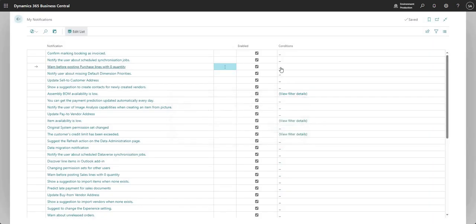If I go into conditions, you'll notice I don't get anything. Even if I try and click into that, it's not giving me the option to put a condition or a filter into that particular notification. Why? Well, I guess there is no need. It doesn't make sense to be adding a condition. It's a very simple notification, which we really don't need to filter down on.